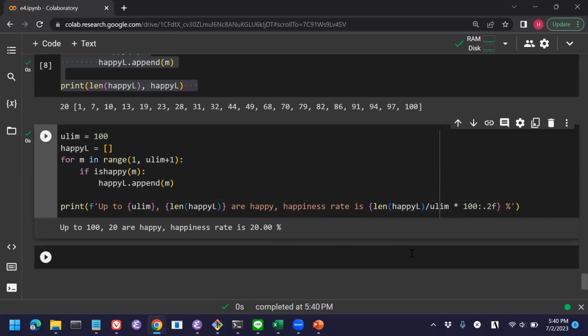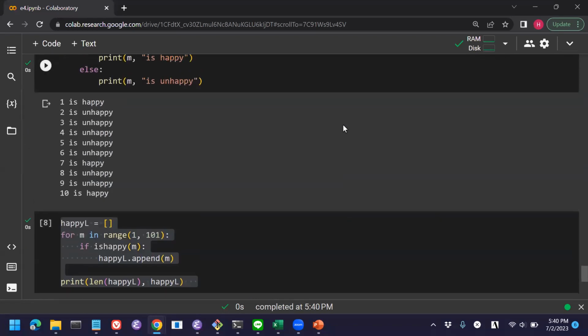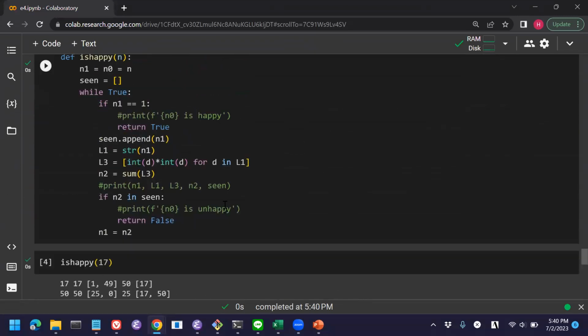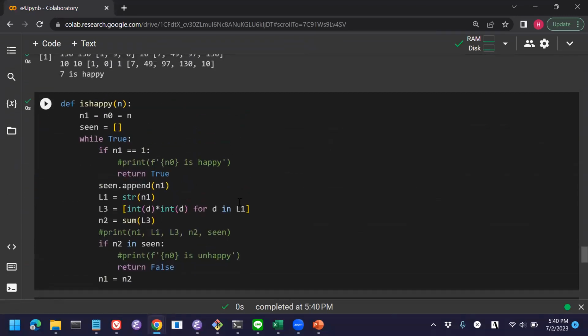Good. So maybe you can reuse this code to see what happens with larger numbers. Okay, that's all for today. I hope you can understand and try yourself why this function is good enough.